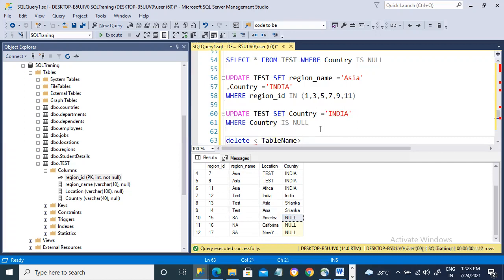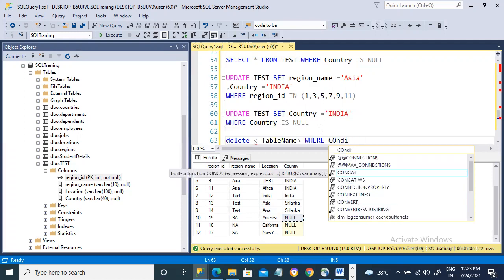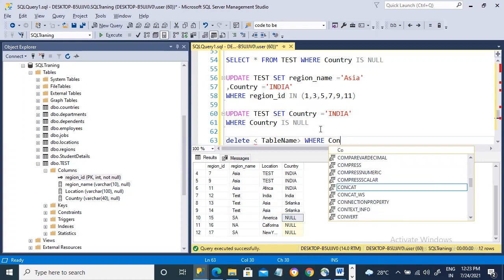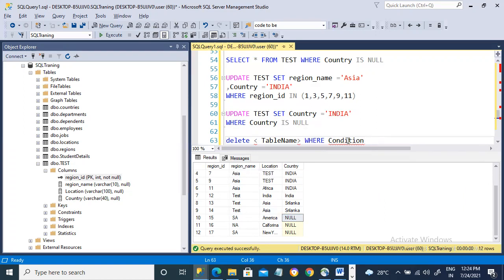And followed by where condition. Here, if you don't specify any where condition, that will by default delete all the data from the table. It tries to delete all the data from that particular table. If you specify a where condition, then based on that condition, the data gets deleted. Only based on that condition, the data gets deleted.